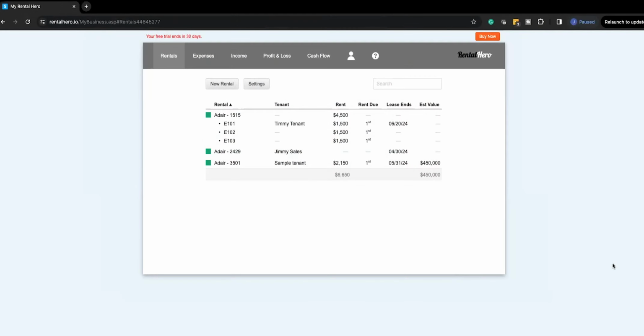Okay, so let's jump in and take a look at the program itself. Here we are, My Rental Hero, or rentalhero.io. When you sign in, this is the main screen it pops in on. As you can see, it is separated with tabs up here at the top, which takes you through the flow of everything.